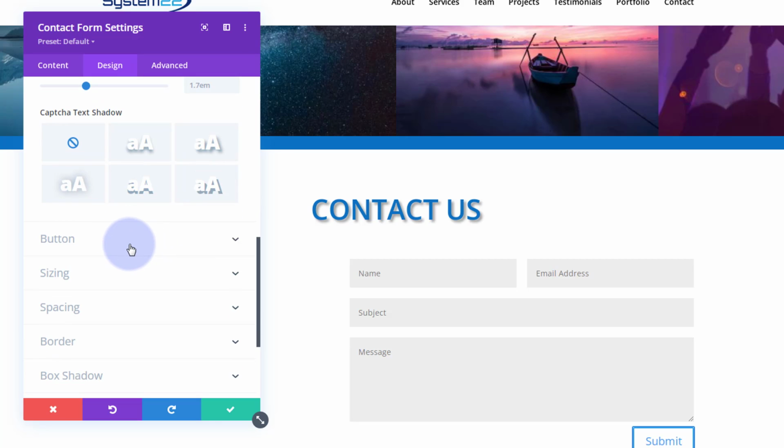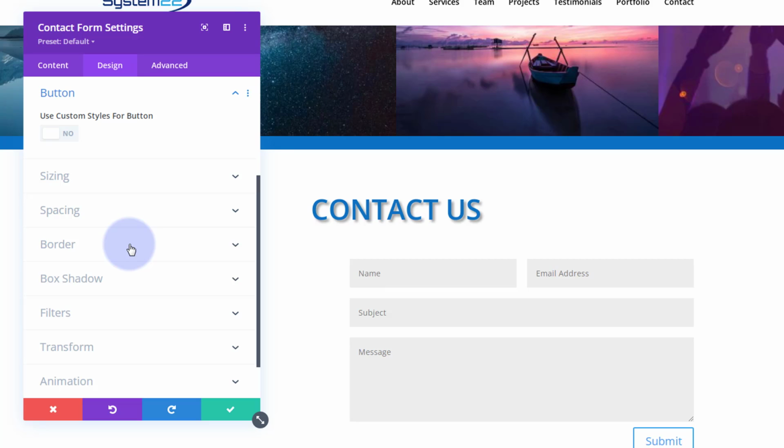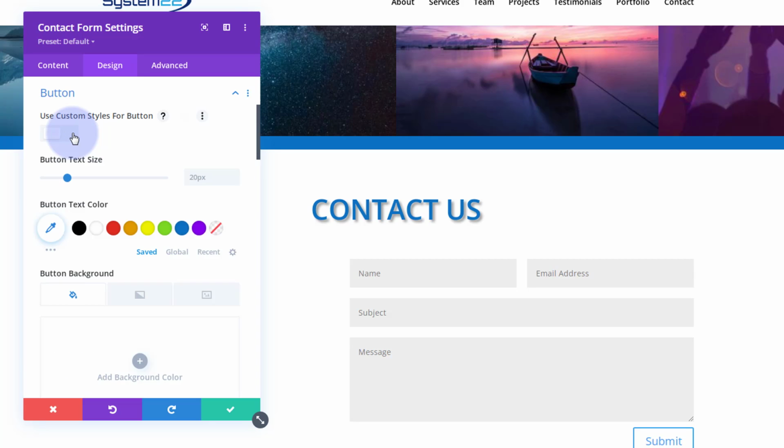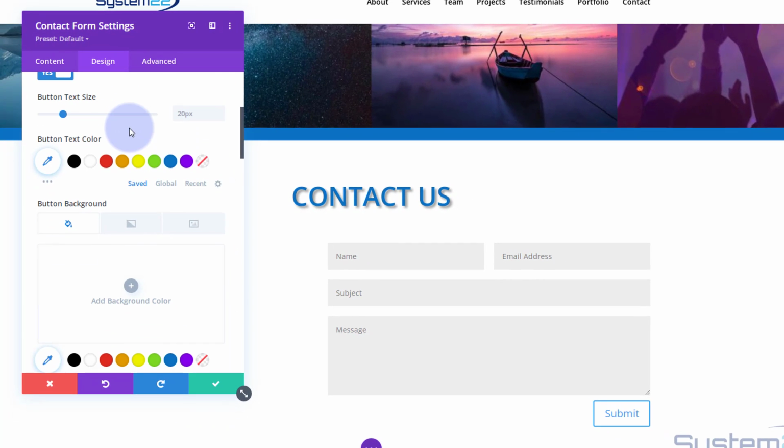I want to make our button a little more personal here, keeping with the rest of our site. So I'm going to hit the Use Custom Styles for Button. And we're in the main module settings in the Design tab, down to the button. I'm going to pop this one on. Okay, text size is actually fine. I'm going to turn it to white though, text color. It'll disappear on our white background there.